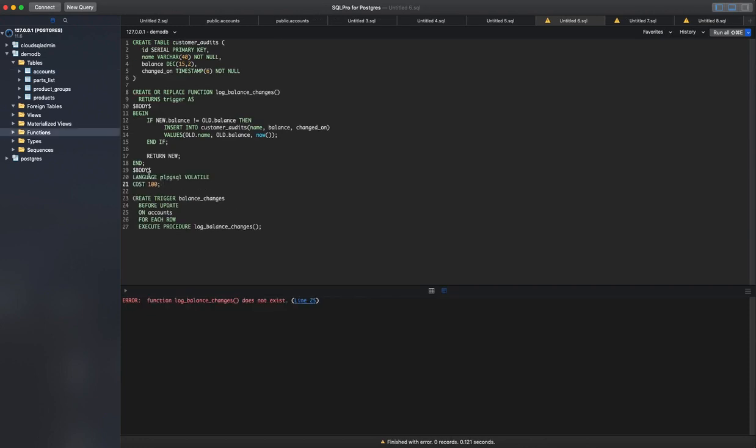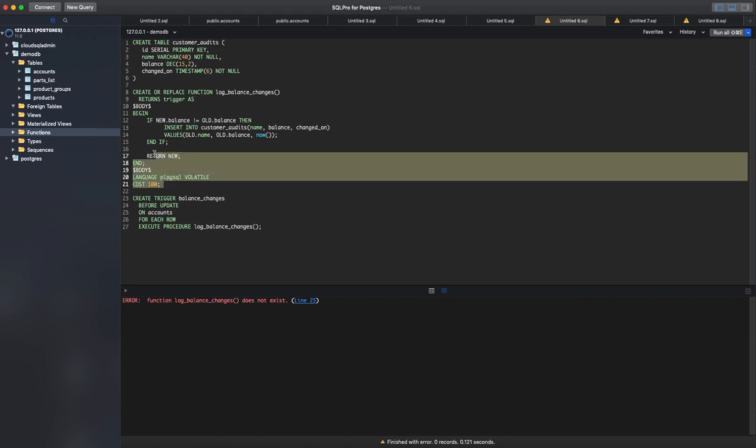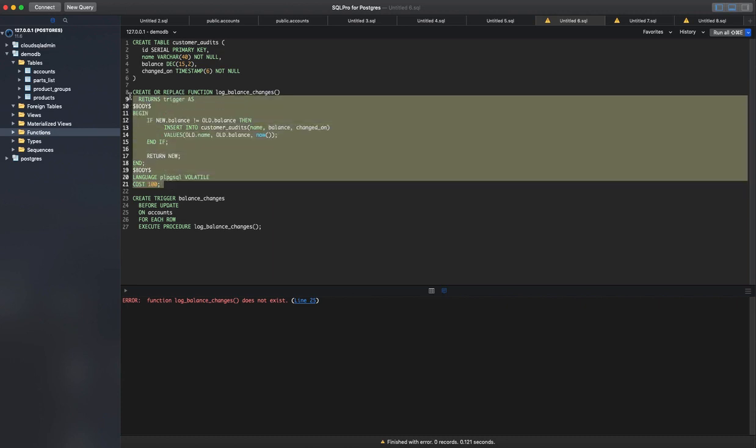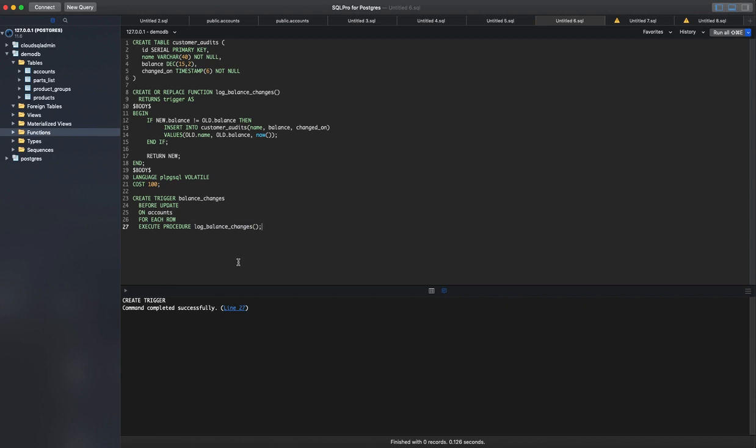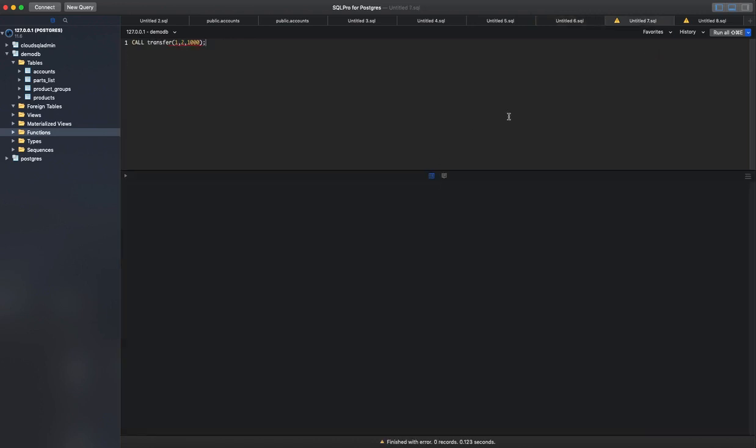Okay, so we need to provide the language and the cost as well, or you'll get an error. So now the table has been created. Now let's execute this part and then apply the trigger. And the trigger has been applied. So now let's test this out by actually running our stored procedure as before. Let's run the stored procedure again. And now let's check our tables.